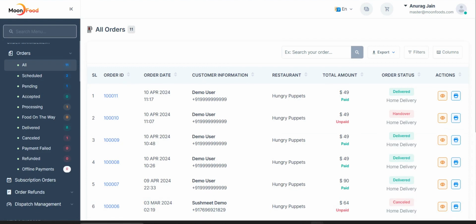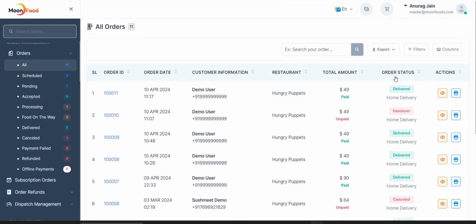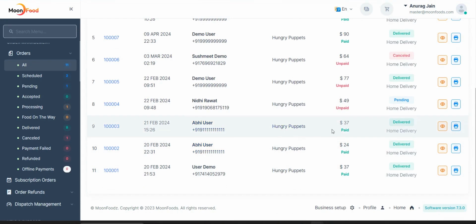We can see the order date, customer information. We can see the restaurant that they have ordered from, total amount, and if it is paid or unpaid, that also can be seen. And we can see the order status. For example, is it delivered? Is it handed to the delivery partner, or is it cancelled? All the details can be seen right from here.